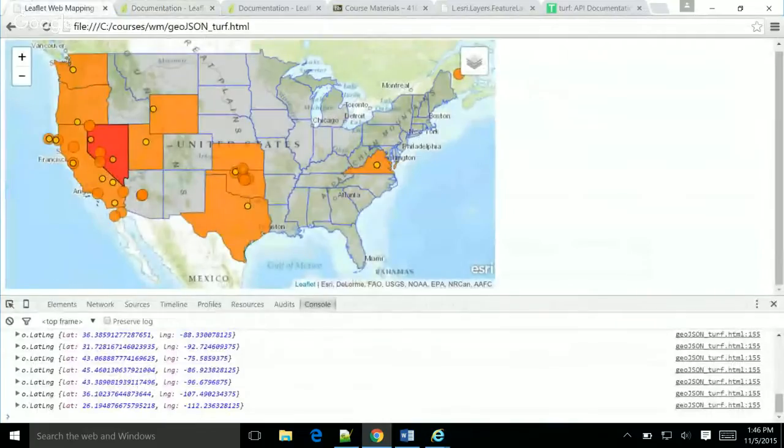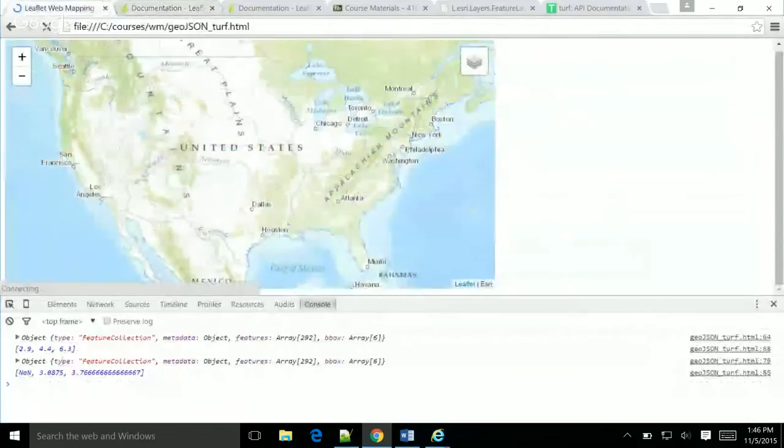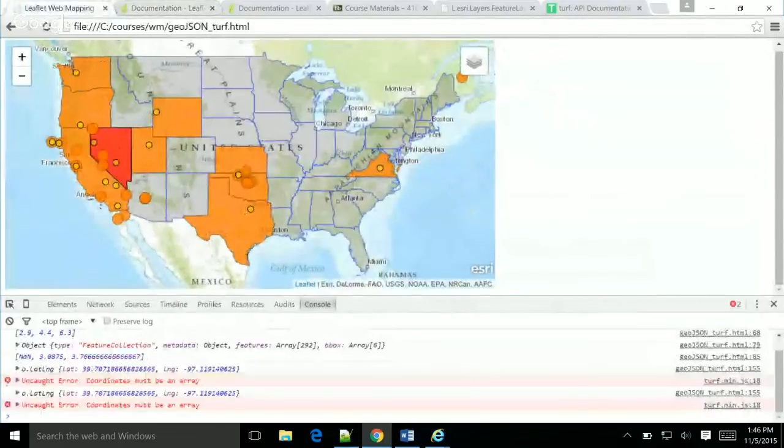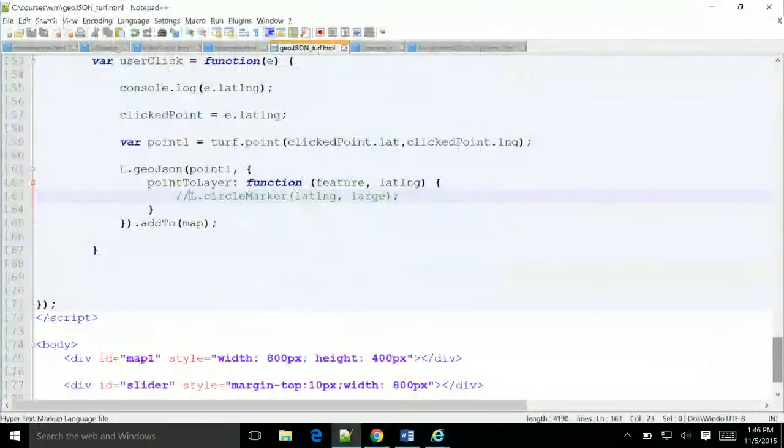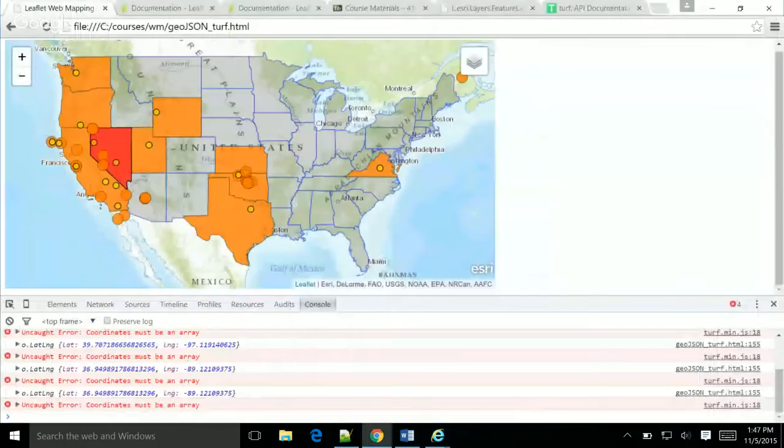Let's go back here and see. When I click, coordinates must be an array. Oh, okay. So it's expecting an array, which is easy to solve. We've noticed this before. In fact, this is already, no, it's not an array. So yeah, we need to do it like that.